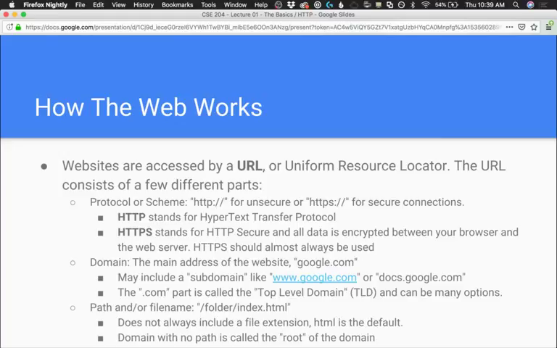TLDs are managed by an organization called ICANN. So they determine what these top level domains are and who's allowed to use them. But they've opened it up. There's thousands of options now. Like .io is really popular. Like .website is one. There's literally thousands of options now for those top level domains, so you can really tailor it to your website.